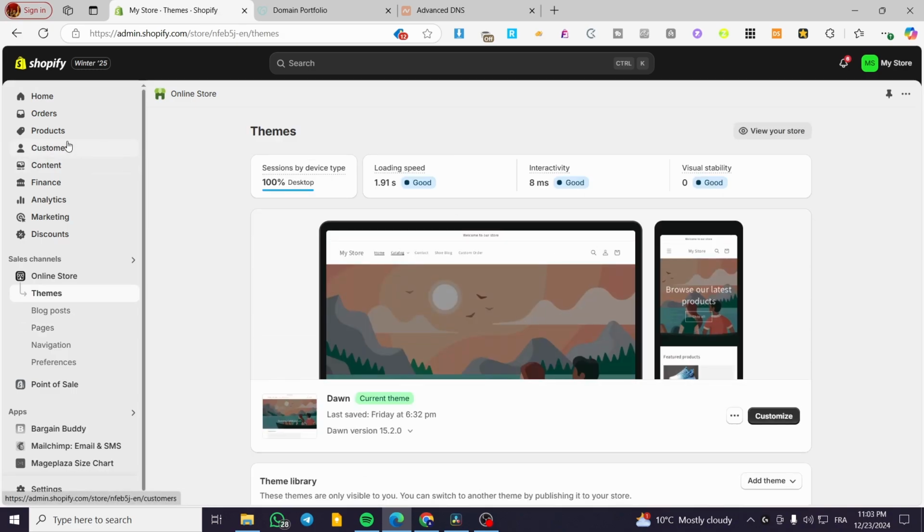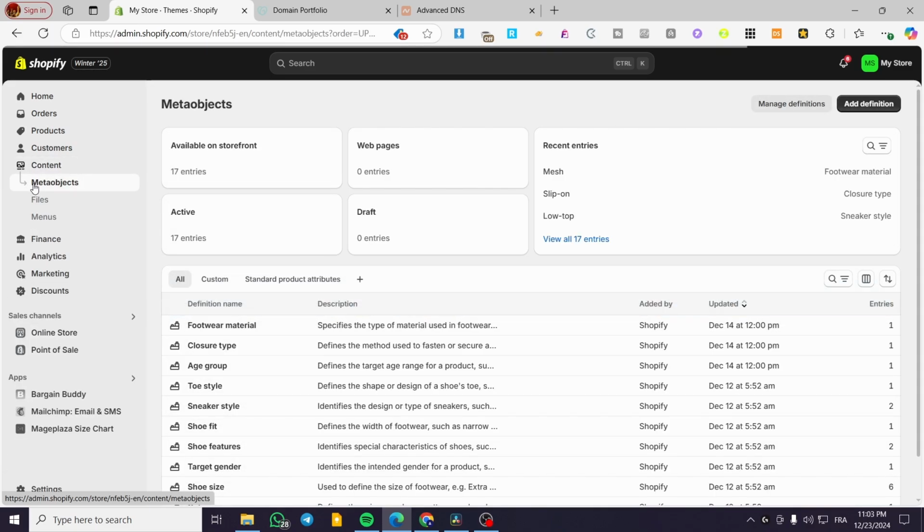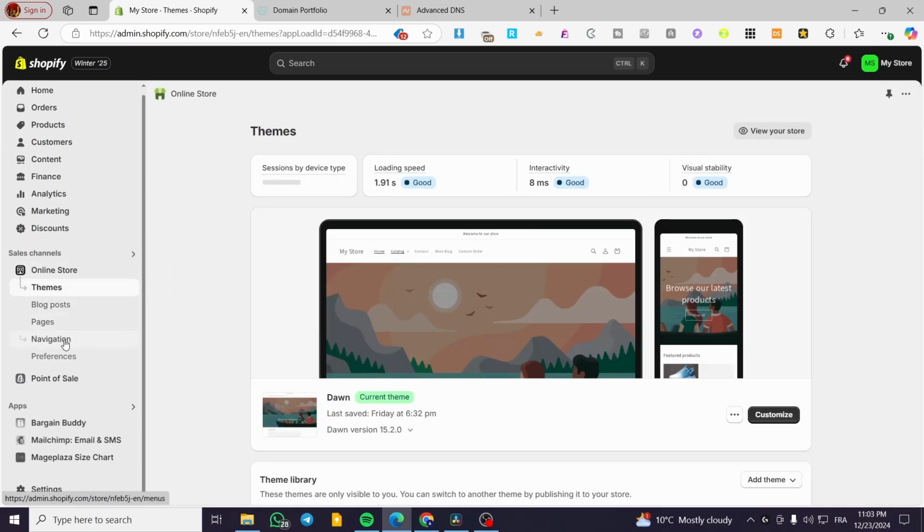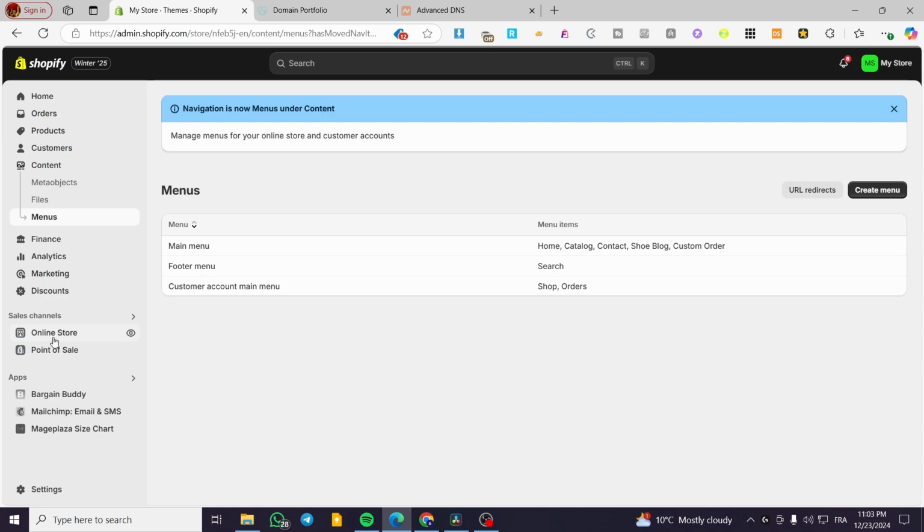And from here, we are going to head over to content, as you can see here on the left side of the screen. So you're going to get the metaobjects, files, and menus. Previously, the menus were available on the online store. From here, you are going to see the navigation. So navigation will take you to the menus. Now, aside from that, you're going to see all types of menus that are available in your store. But basically, we're going to focus on the main menu.